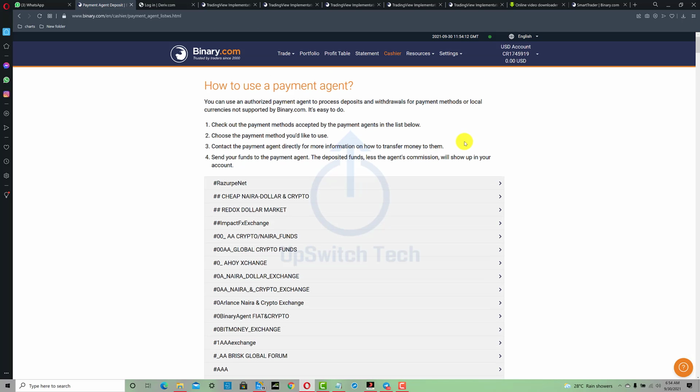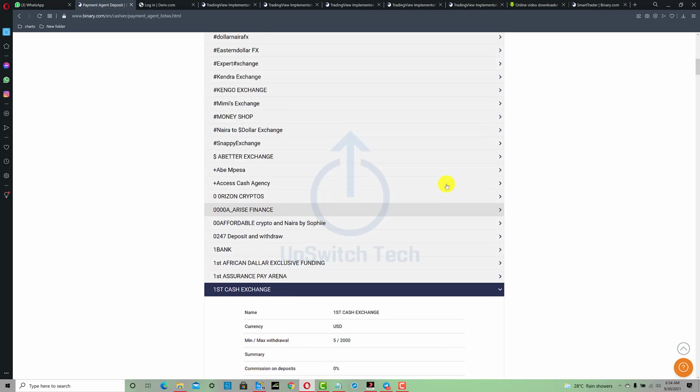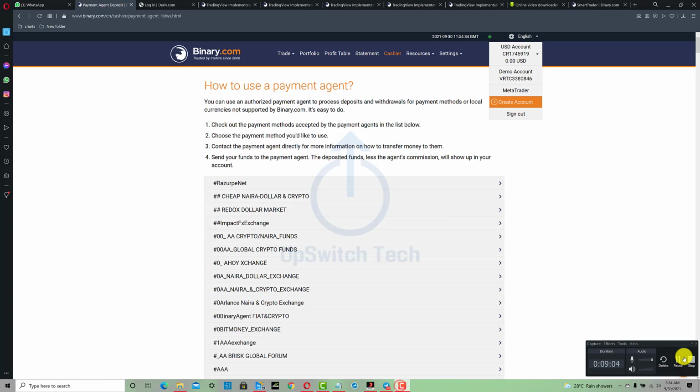But before you do that, first of all take down his details. Write down his details because you're about to deposit into your Binary account. I know you're about to deposit into your Binary account. But first there's something you need to know. There's something you have to do. So I'll show you what you have to do just before you contact him.